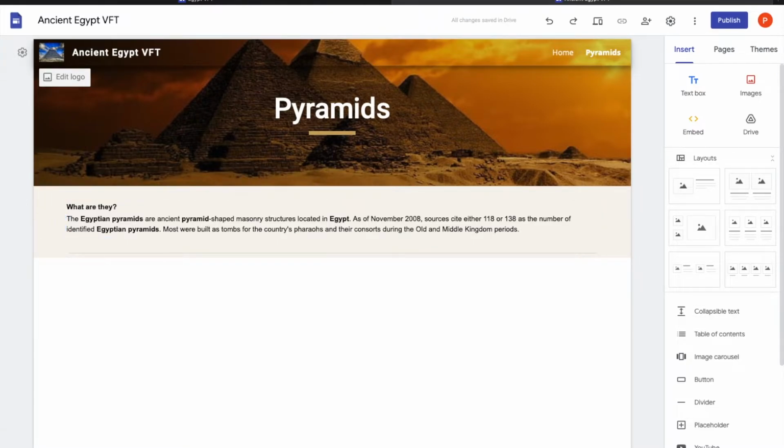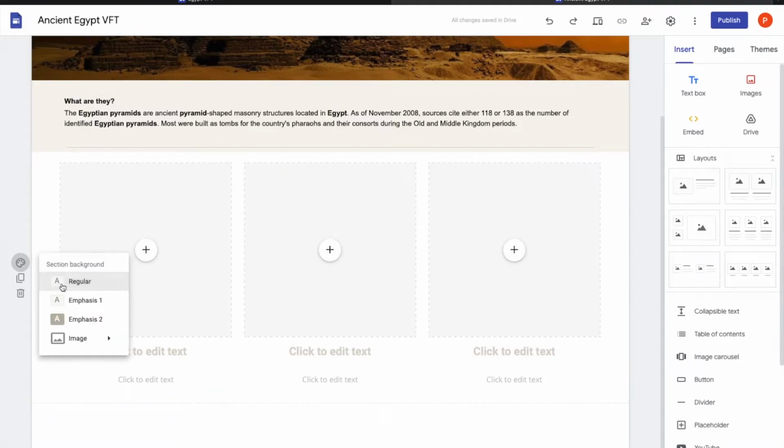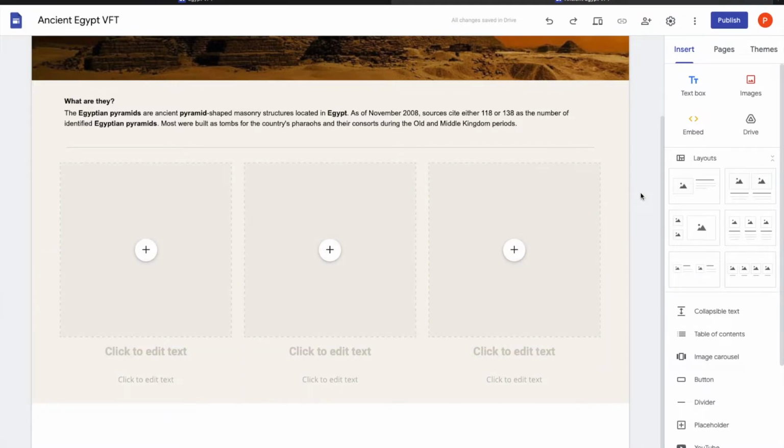The next thing I'm going to show you guys is how to categorize your pictures on here. If you look to the right, there is a little section called layouts, and you have multiple options there, but I'm going to do 3 different pyramids. So I'm going to click on the 3 images right there. I'm going to change this because it bugs me. Alright, so there we go.